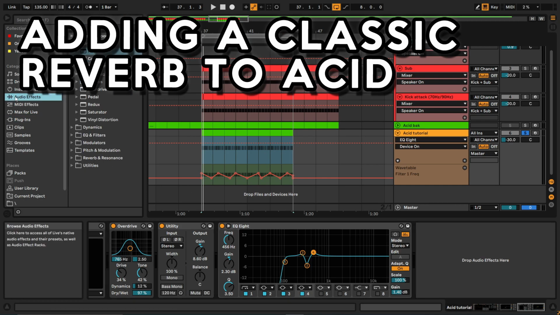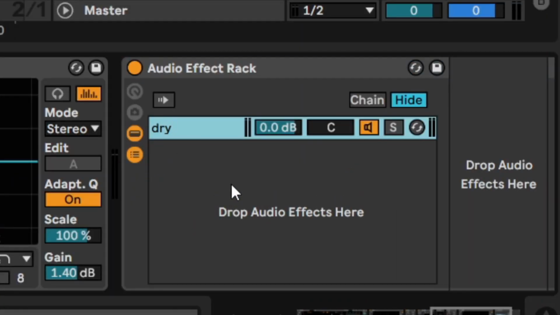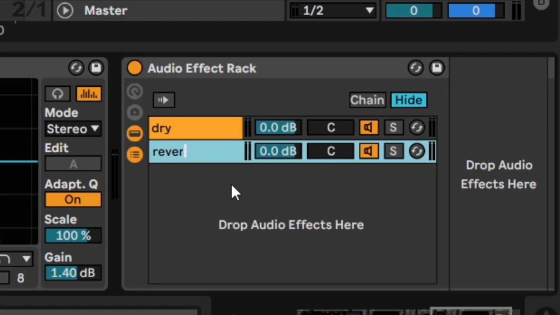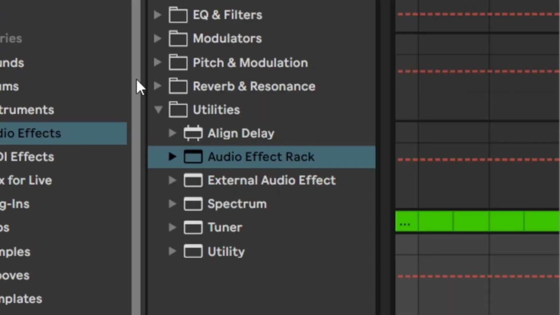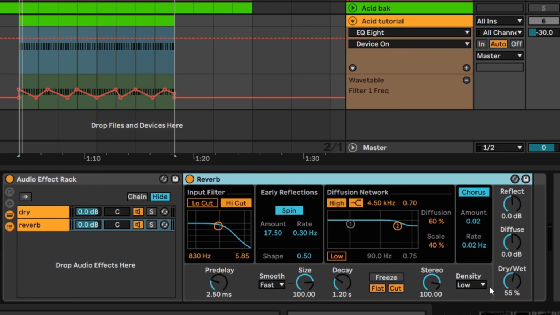The sound is dry, so I need to use reverb to make it smooth. As always, I'm using an audio effect rack for parallel processing. It's nearly the same as just using a dry/wet knob controlling the reverb itself, but having a reverb signal on another chain gives more possibilities to control it.